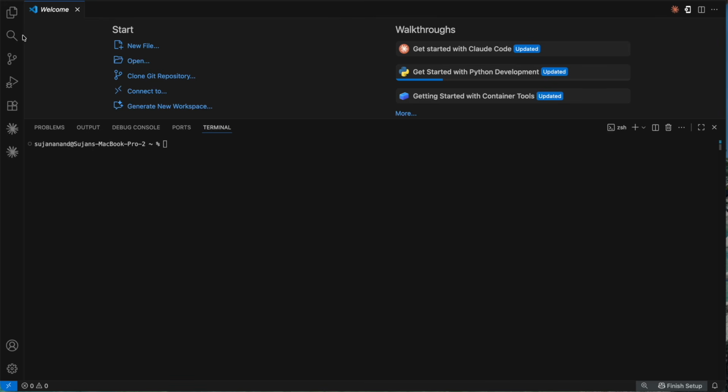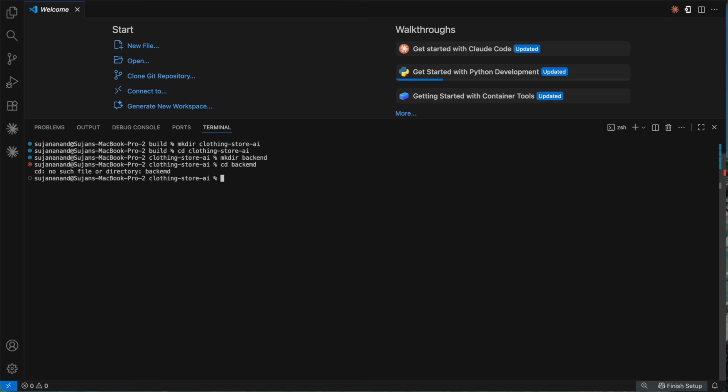Okay, so first of all, I'm going to go into my build folder where all of my projects are present. Here I'm going to say mkdir clothing store. I'm going to give it a name. You can give any project name you want. I'm going to say clothing store AI. Let's first of all go into the clothing store AI. Here I'm going to create two folders. As of now, we are initializing the backend setup, so I'm just going to say mkdir backend and cd backend.